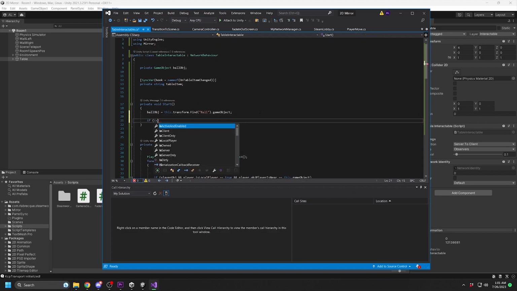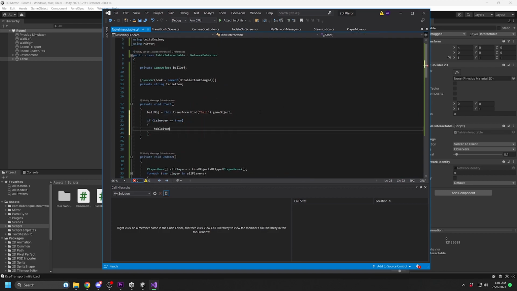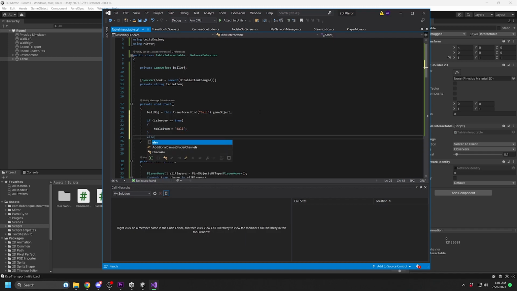In the start function, let's set the server to have the ball enabled already, and the client will set the current table item state when they join.